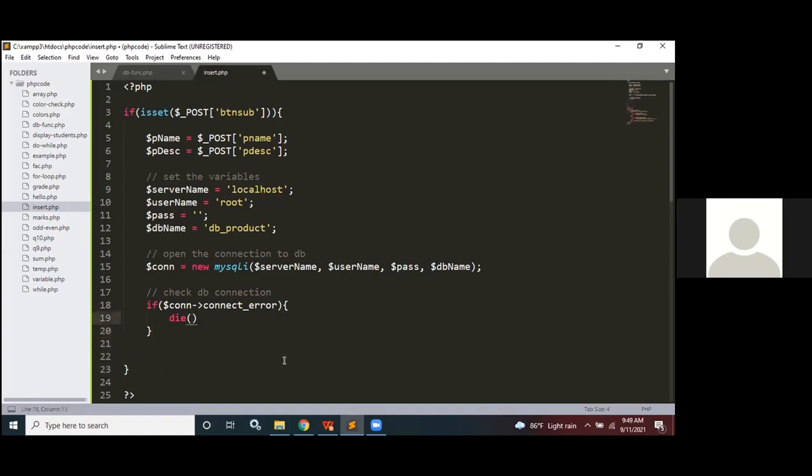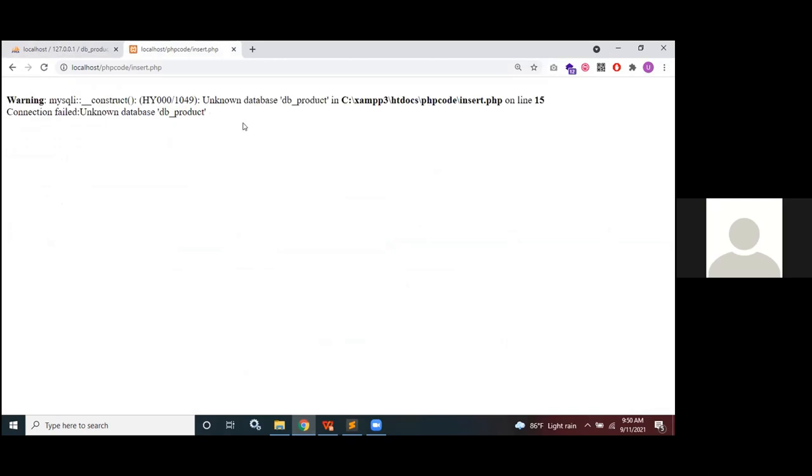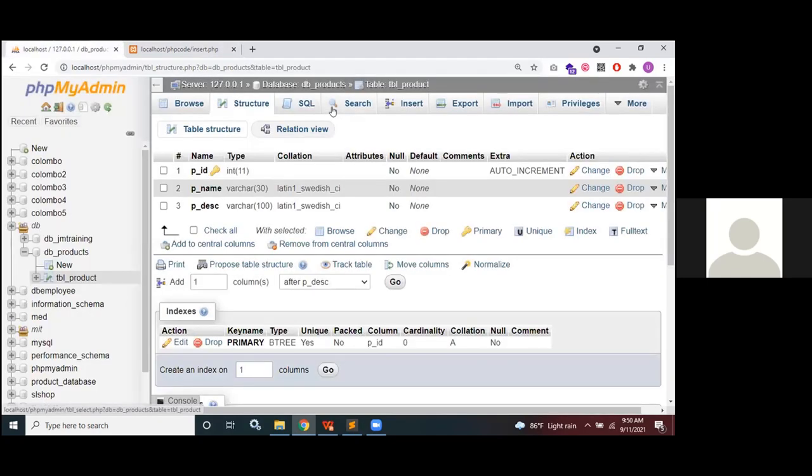Let's say die. Inside this function, I'm going to provide an error message saying, let's say, connection failed. Save it and try to run that. So I'm going to refresh the page, provide these things, and then once I click the submit button: unknown database. Yes, it failed to connect to the database. I have provided db_product. Let's go and check. Yeah, you can see, right? I have provided db_product, but our database name is products.